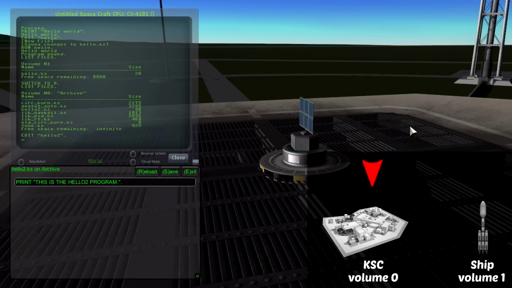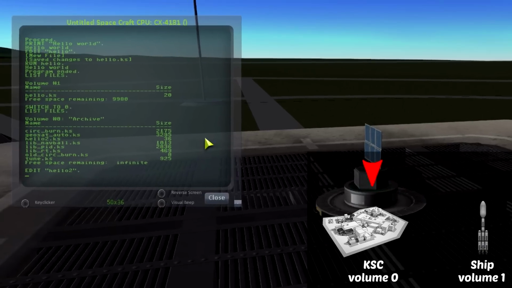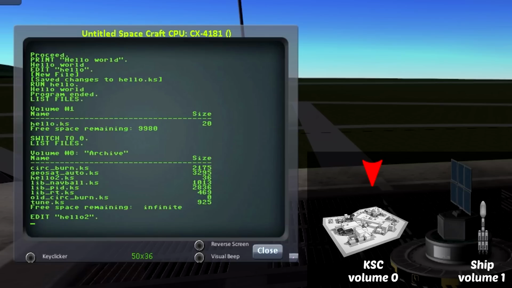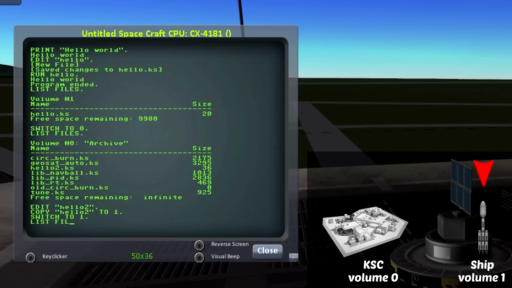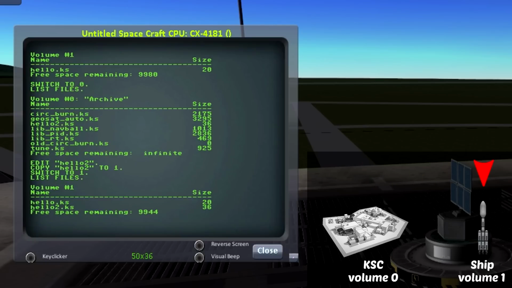And all this program does is print out a fairly obvious message, and that was one of the first tests I ran way back. But say I wanted to copy that script to the ship, there's a command copy, not copt, and just give it the name of the program and where you want to copy it to, so ship is volume number 1. And now if I switch back to the ship and list the files, you'll see that I now have both of the two hello programs on the ship. And as usual I can run the script directly on the ship.